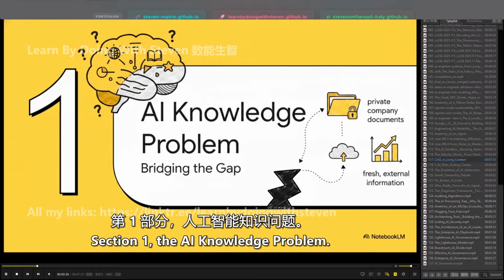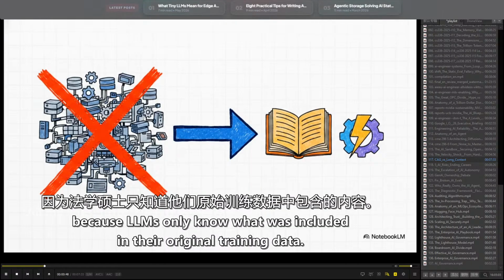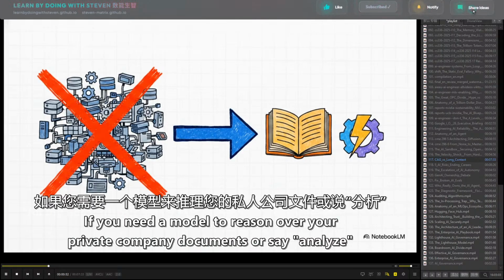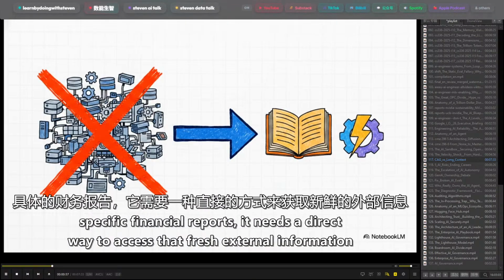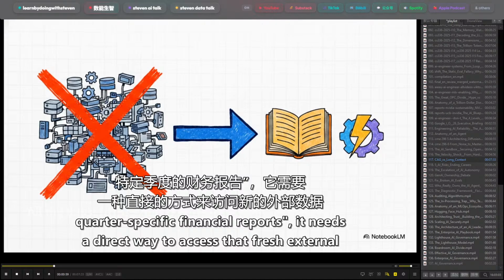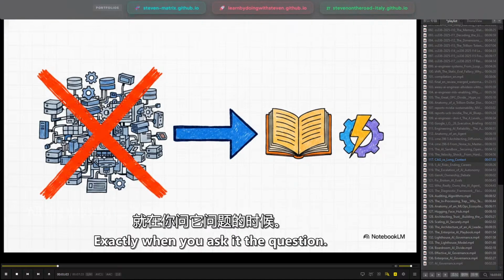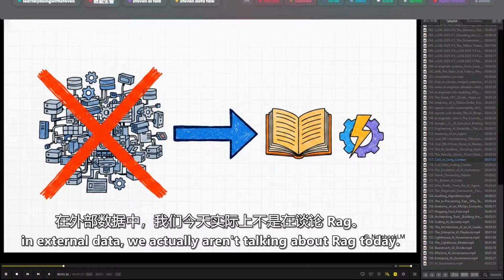Section 1. The AI knowledge problem. Okay, so the crucial point we really have to establish right up front is the inherent limitation of a large language model. Because LLMs only know what was included in their original training data, they have a built-in knowledge gap. If you need a model to reason over your private company documents, or say analyze this quarter's specific financial reports, it needs a direct way to access that fresh external information right at inference time, exactly when you ask it the question.